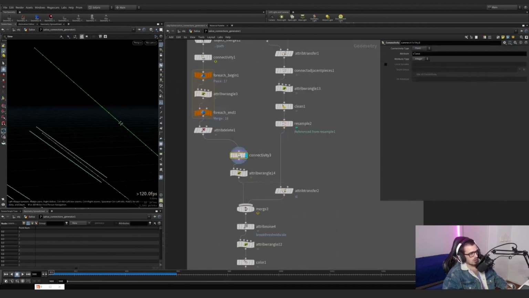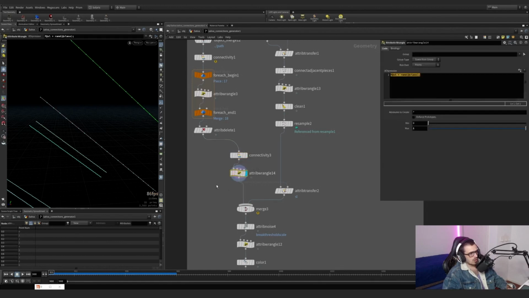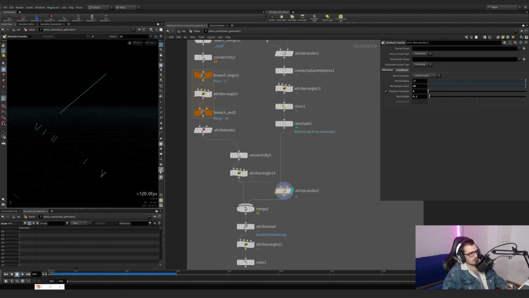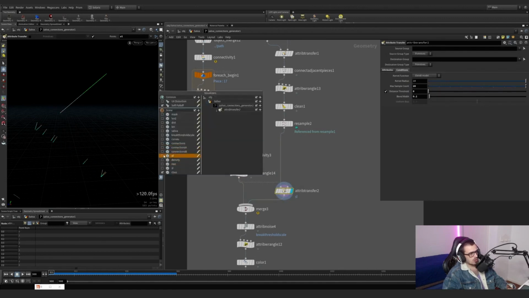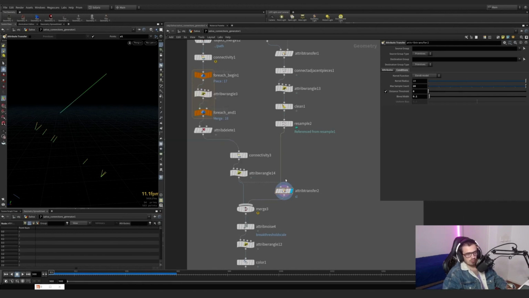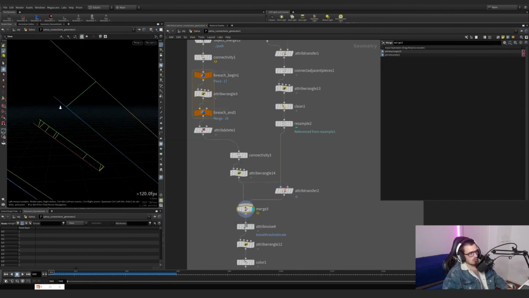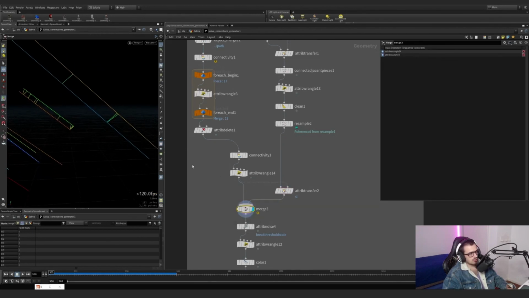So what I'm doing here is connectivity. I'm adding this random SL and transferring this value right here, which is the SL, because I want to have a transition of width. Maybe this width is too big and this is too small. I want a transition, so let's merge these guys together.